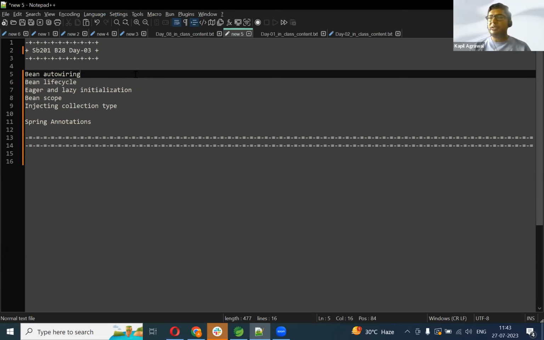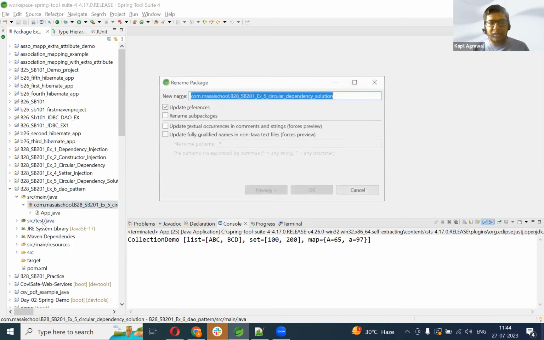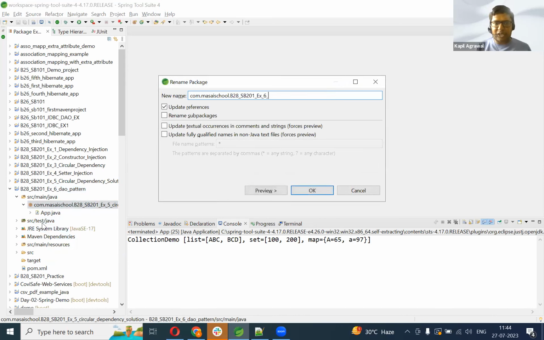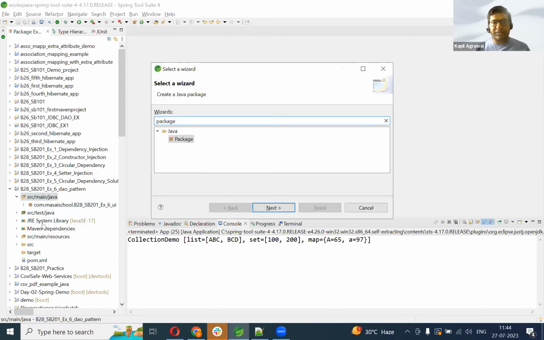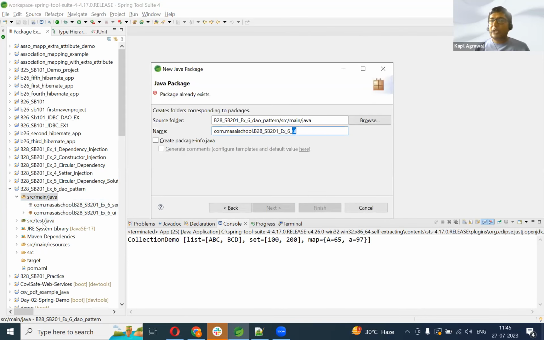Okay. Now I am in the main, and this time I do not need A.java or B.java. I'm talking about some more packages. The first package I'm going to discuss with you is going to be the UI package. After the UI package, the next package is going to be the service package. After the service package, the next package is going to be the DAO package.